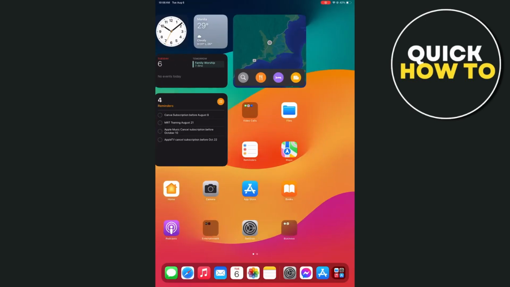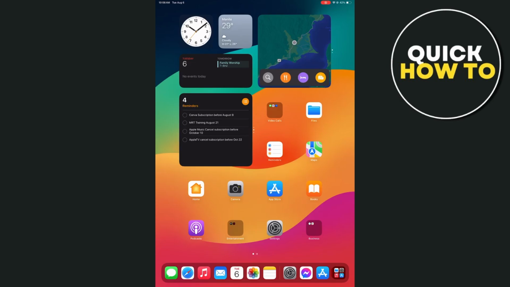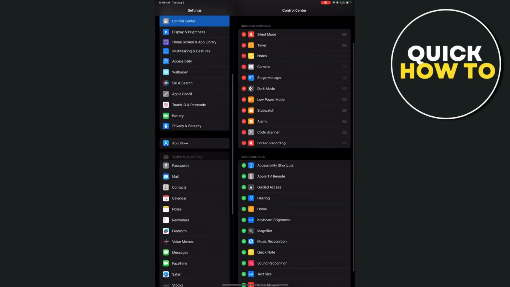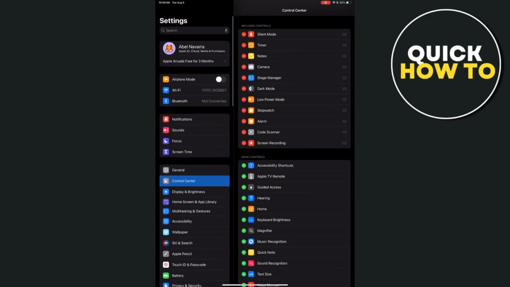In this video, I'm going to show you how you can screen record on an iPad. So first up here, just need to open your settings on your iPad. Now you need to enable the screen recording.